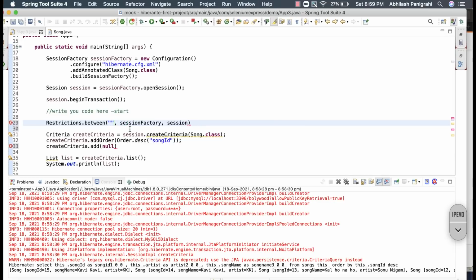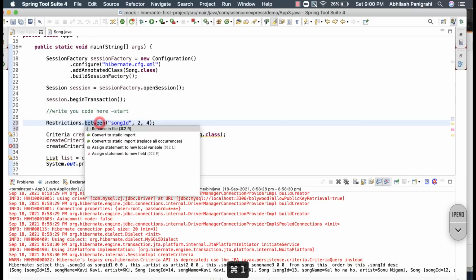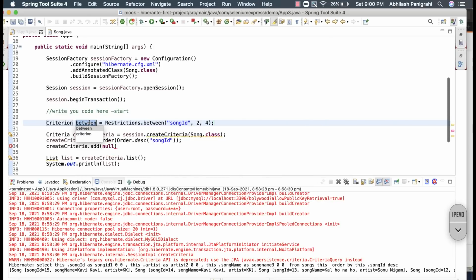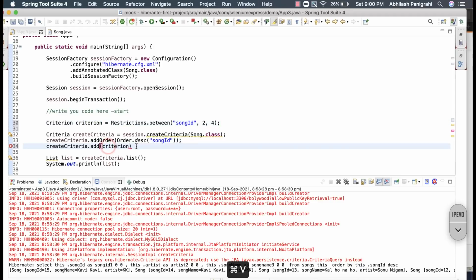Here I'm going to give my property name, and my property name again is going to be song ID. Let's say I want to find all my songs between number 2 and number 4. I'll hit Control 1 and assign the statement to a new local variable, and give it a valid name over here. Make the size smaller. Copy this and add it to my criteria query.